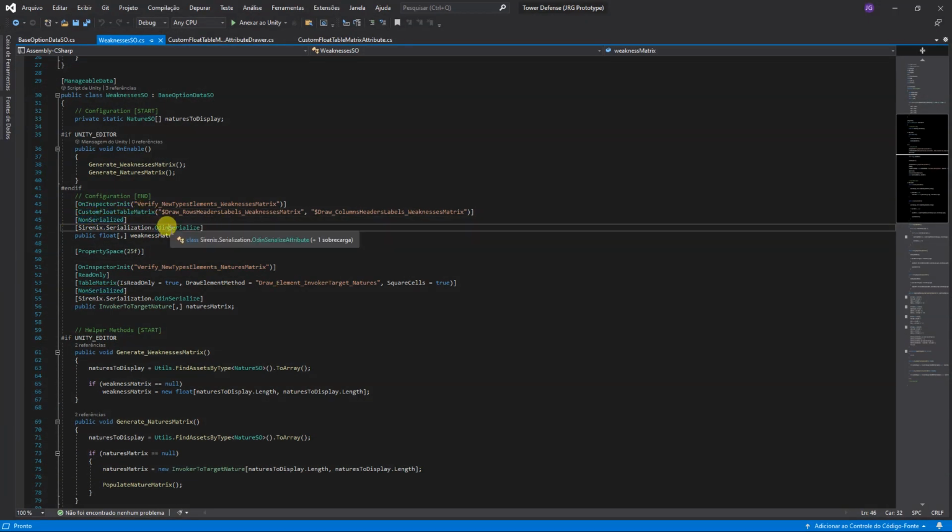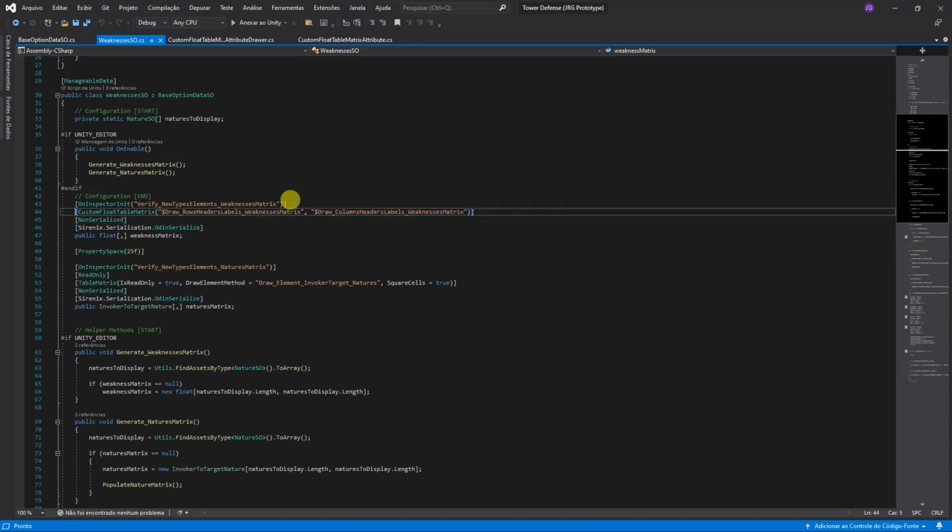So I have the confirmation that it's being serialized by Odin, but the real problem is, as I created this custom attribute drawer for only this float matrix and not these other struct matrix, you don't need to pay attention to these other attributes. This is handled by Odin properly. The only problem here is this float matrix, because the problem is happening in this custom attribute drawer.